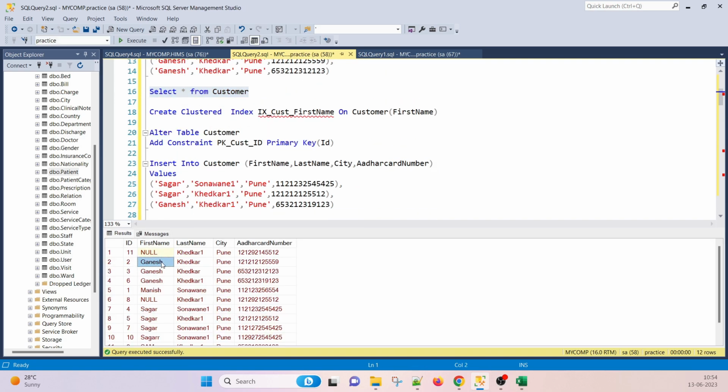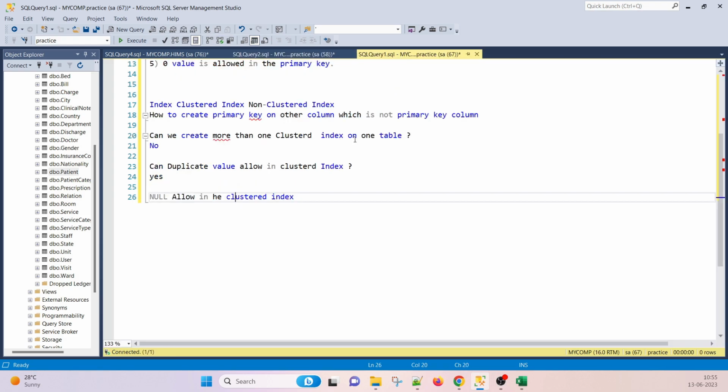Correct. Null will appear at the first, then G, then Manish. This is a string, that's why this can be accepted. So Sagar and Sam. Got it. All the data is arranged alphabetically, and we can insert. It is a tricky question on the clustered index.